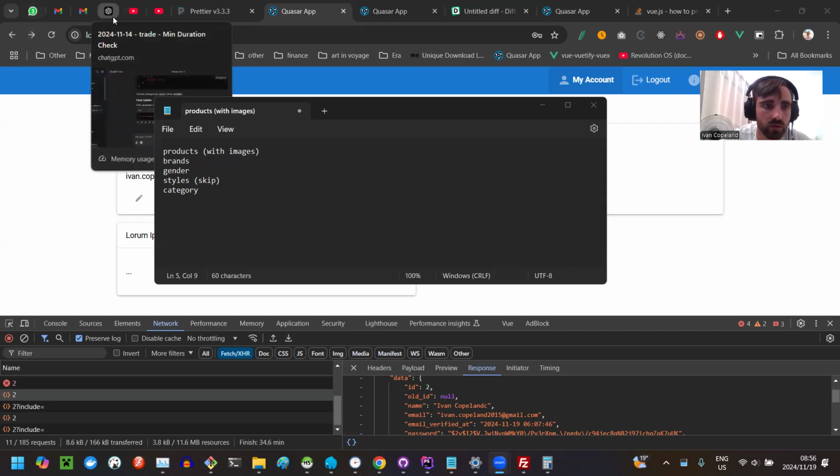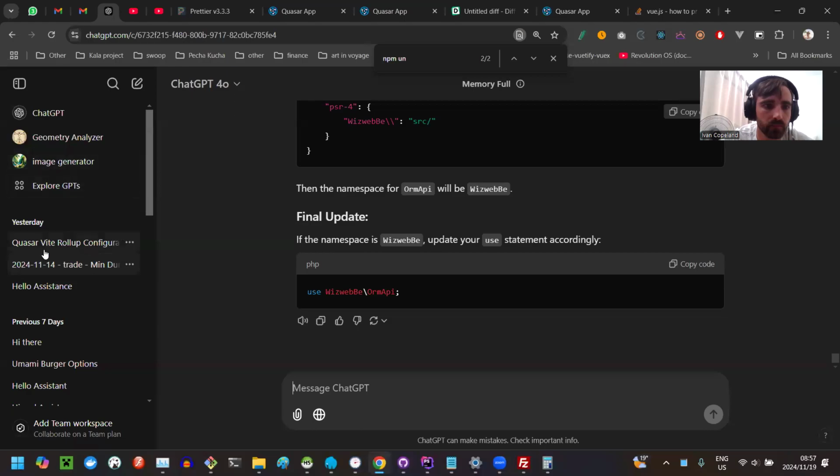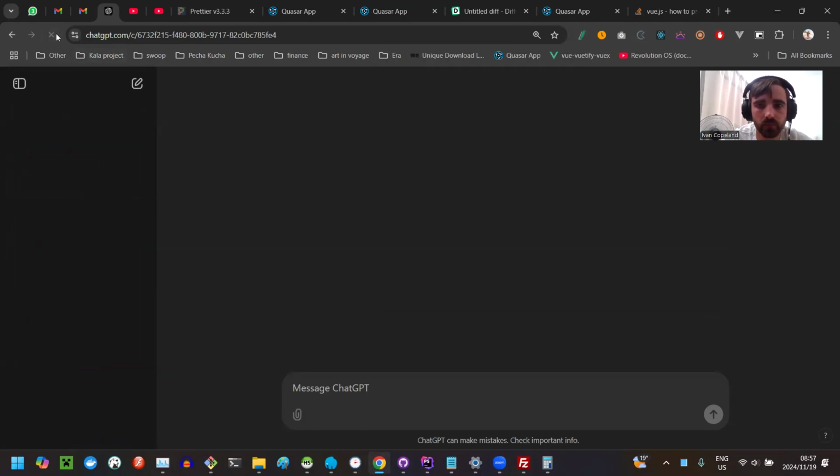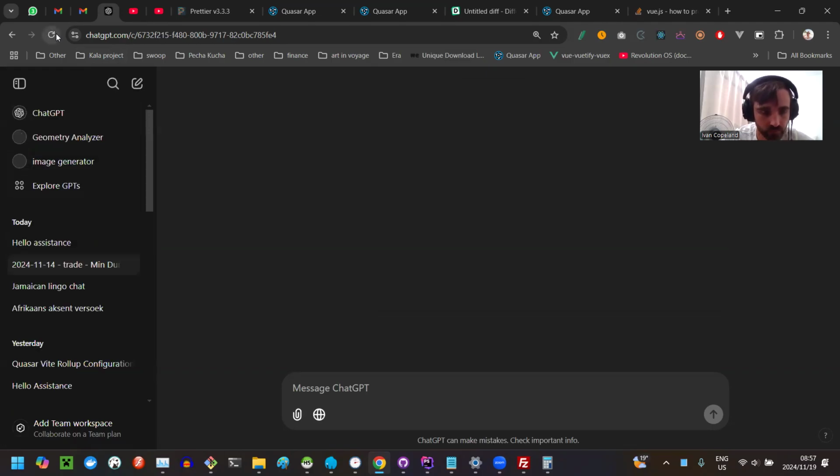Got it. Let's start with the products table migration. Here's how it could look. You can see the code in our conversation history.